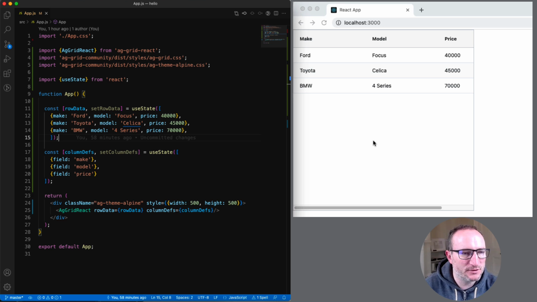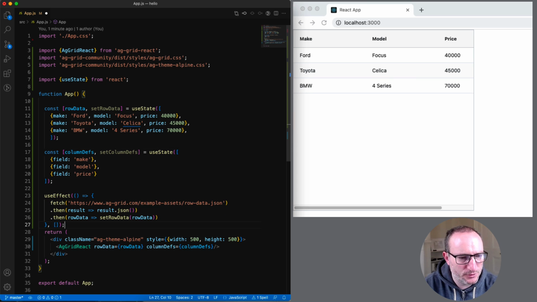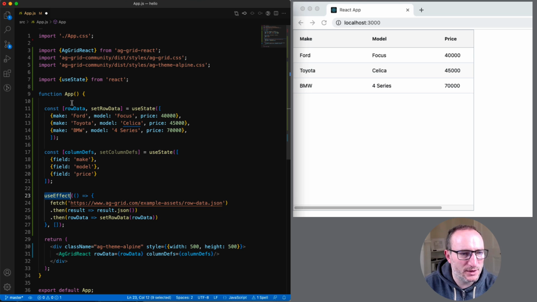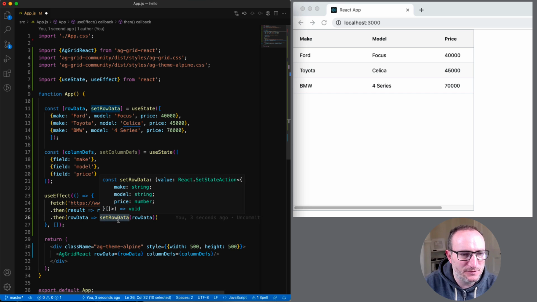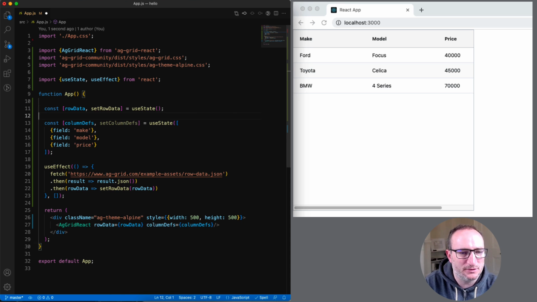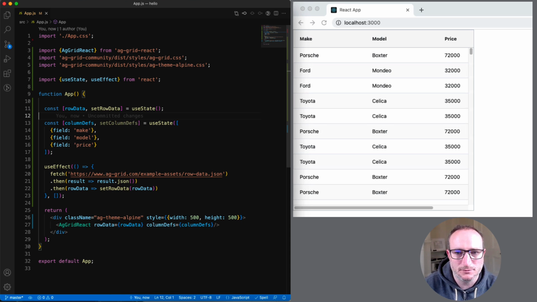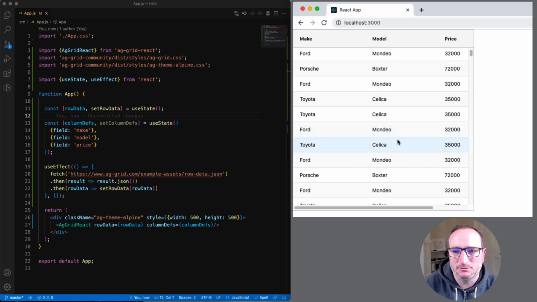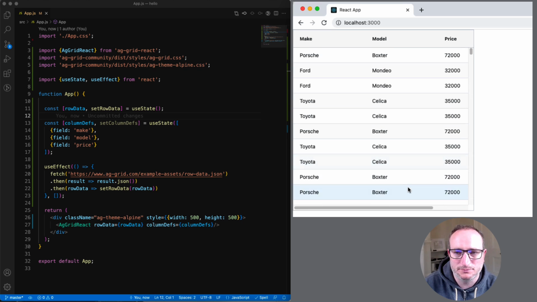Let's put in some logic to load data from a server. Now I've got some code on my clipboard. This code uses a React effect. Let's import that. It will load data from this URL. It will turn the string into a JSON object and then set the data using setRowData, which is the hook that I'd find up here. Because I'm loading the data from the server, I don't need to provide data here. And there we go. The grid has now got lots of rows of data.